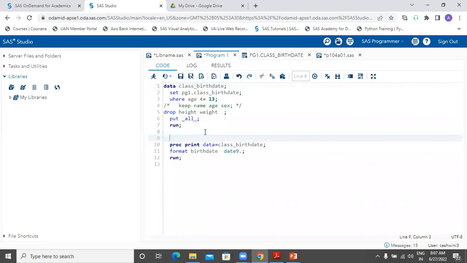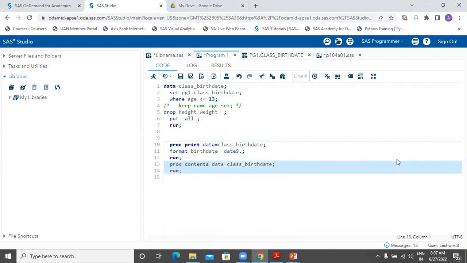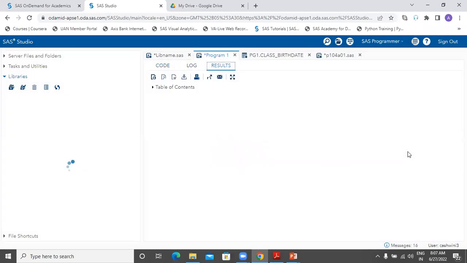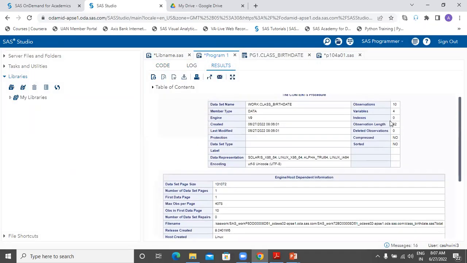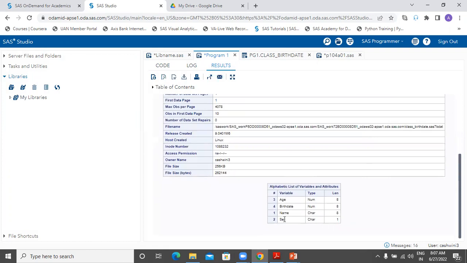So when I check the contents of it, you know what proc contents does? It gives you the descriptor portion of your data set. So it's proc contents for your class data set, class birth date. And when you execute this contents, it's telling it's a data set, the engine, host, and alphabetic list of variables. It's simply telling that this is a column which is numeric. But it's not giving any information whether the values for this column have a certain format applied. It's not giving that information, correct?